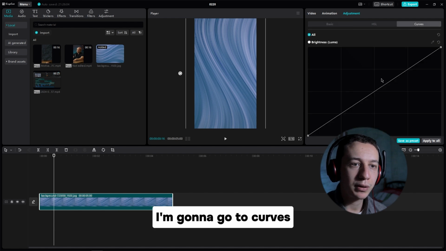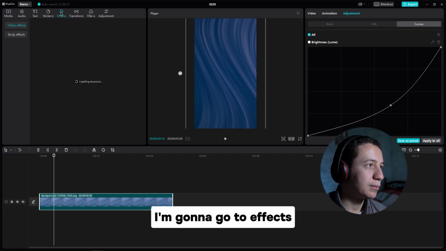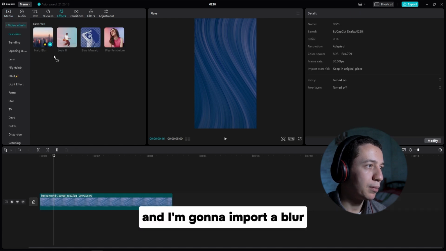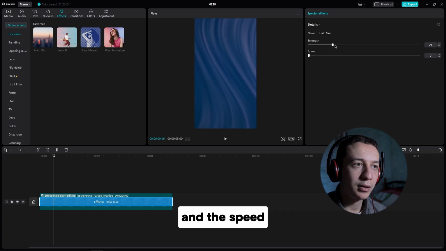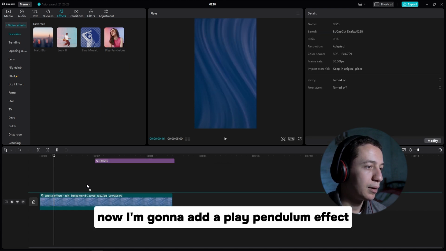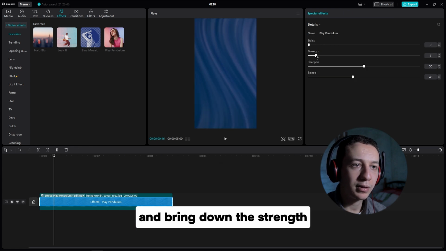I'm gonna go to curves and I'm gonna bring this down. I'm gonna go to effects and I'm gonna import a blur and reduce the strength and the speed. Now I'm gonna add a play pendulum effect. I'm gonna turn off the twist and bring down the strength.